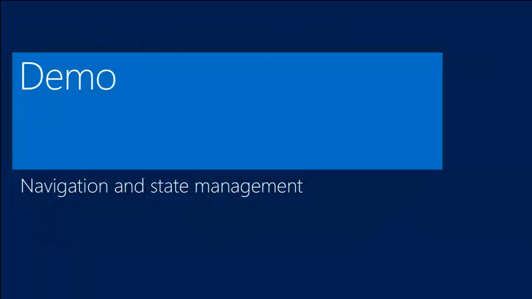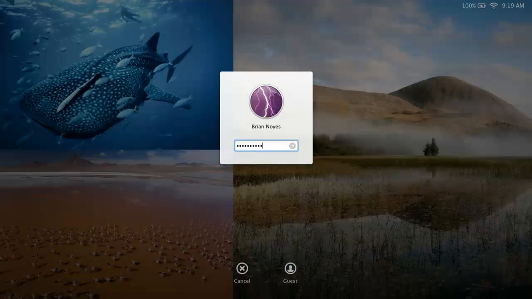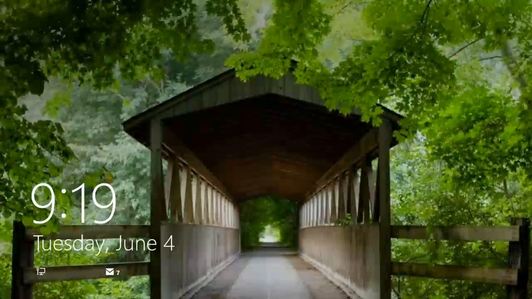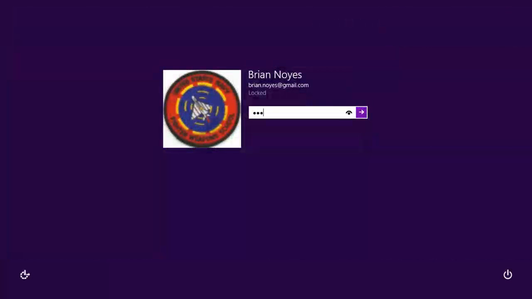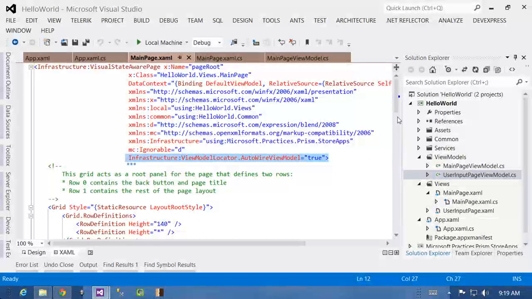All right, so what this stuff looks like in code. Let's go back here, get through all our lock screens. I need to change my timeouts here. Sorry about that.